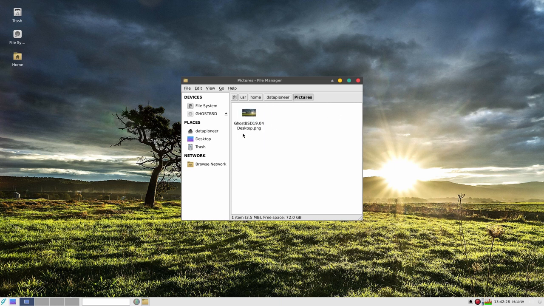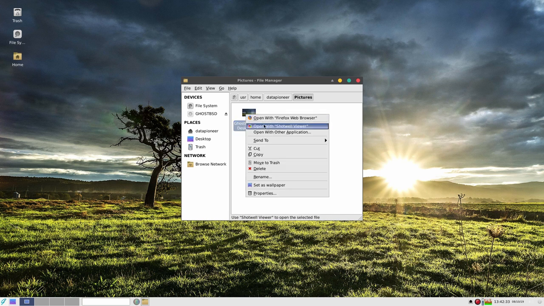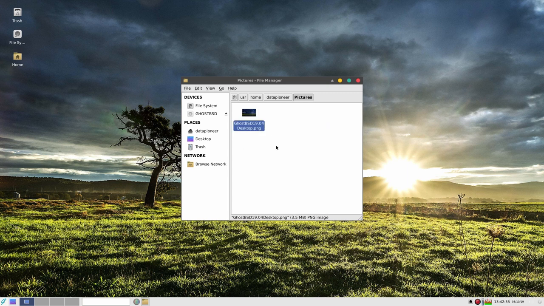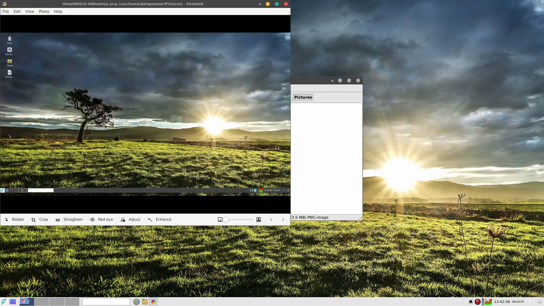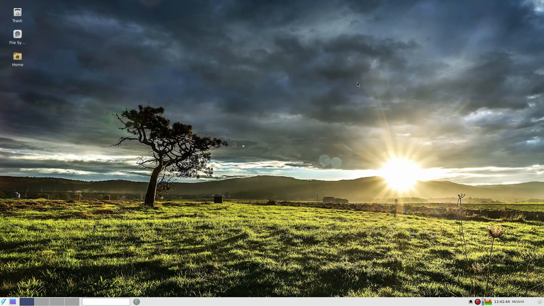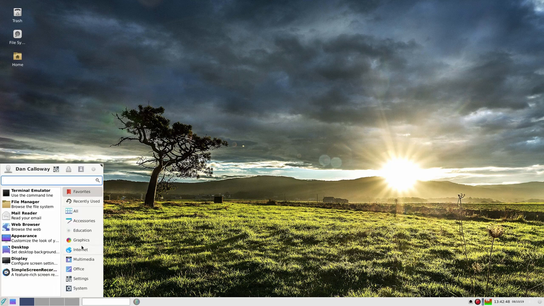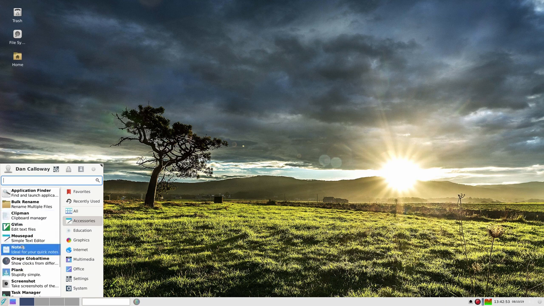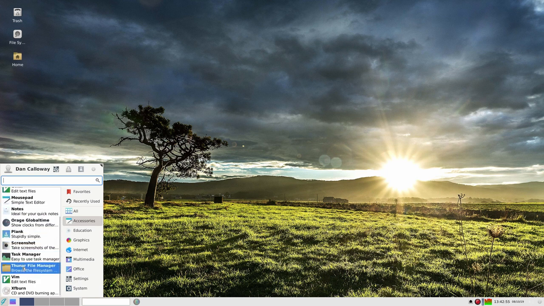And let me see if there's anything in there. Yeah, I've got something in the Pictures folder. If I right-click on it and open that with the Shotwell Viewer, we'll take a look at what we got there. So this is the screenshot of the desktop here. It's very nice. All right, so I can take snapshots as well with Screenshot. Let's go back. Under accessories, as I mentioned, I think I have all of them here. Vim and Xfburn were the other two I didn't show you.